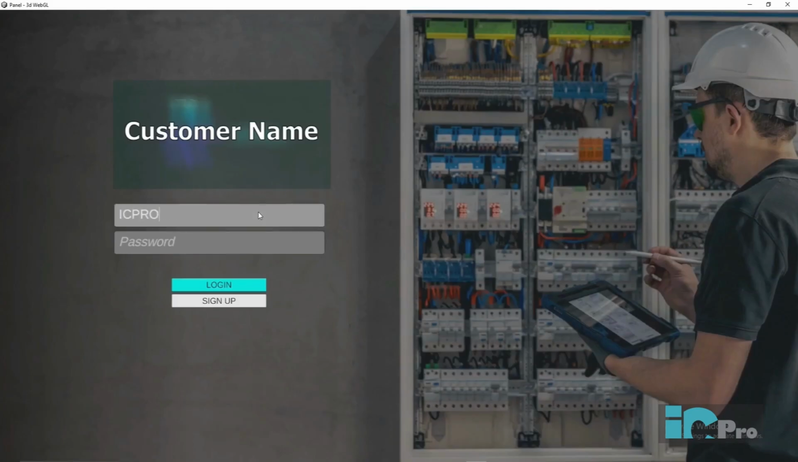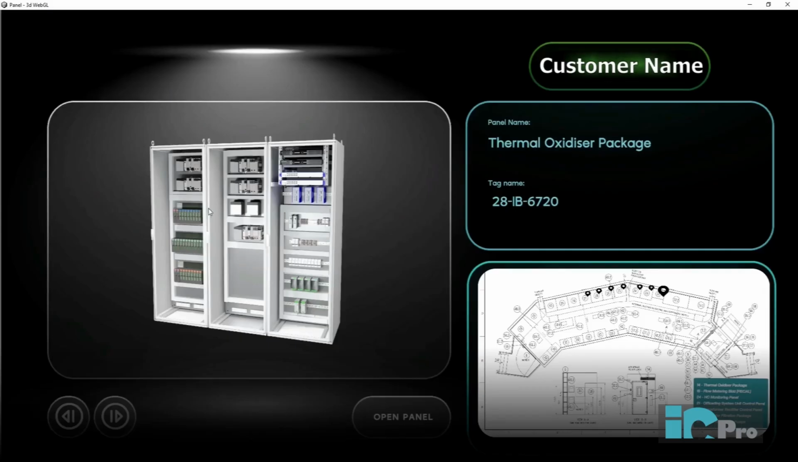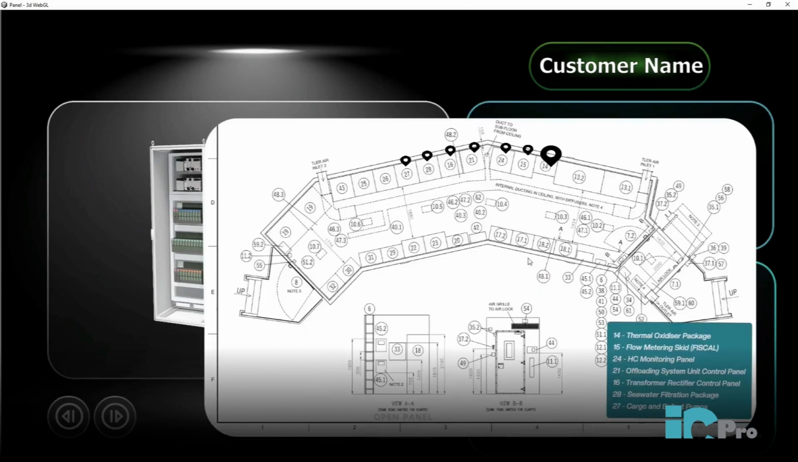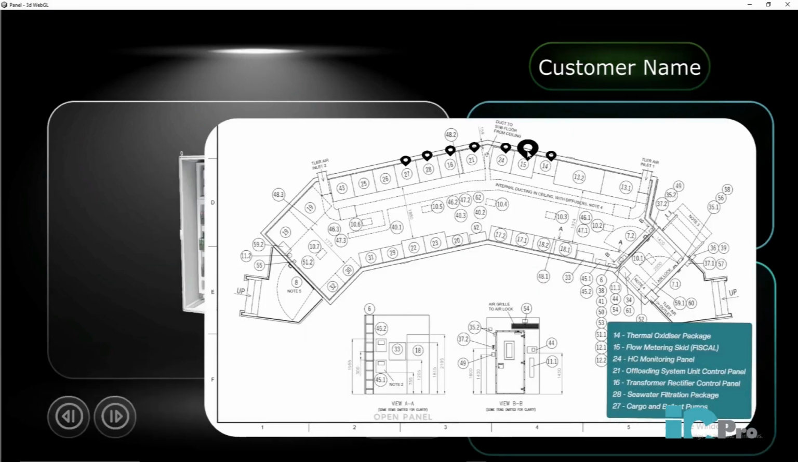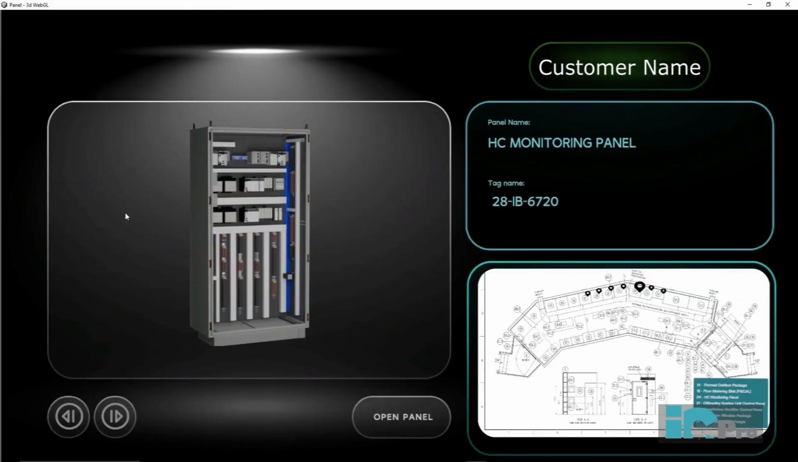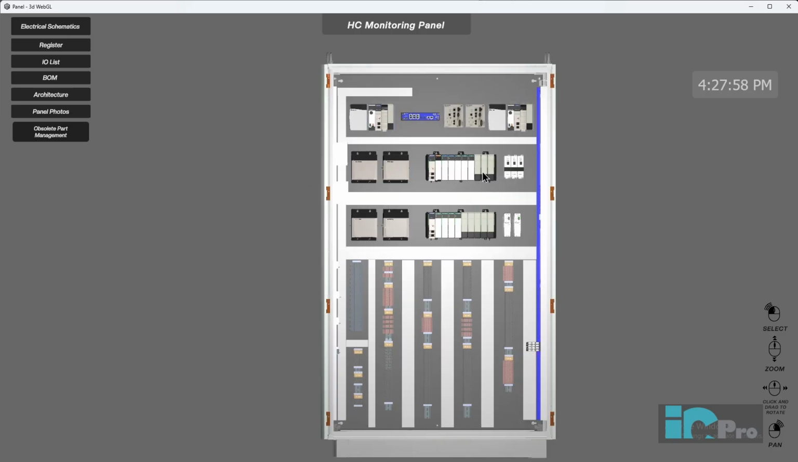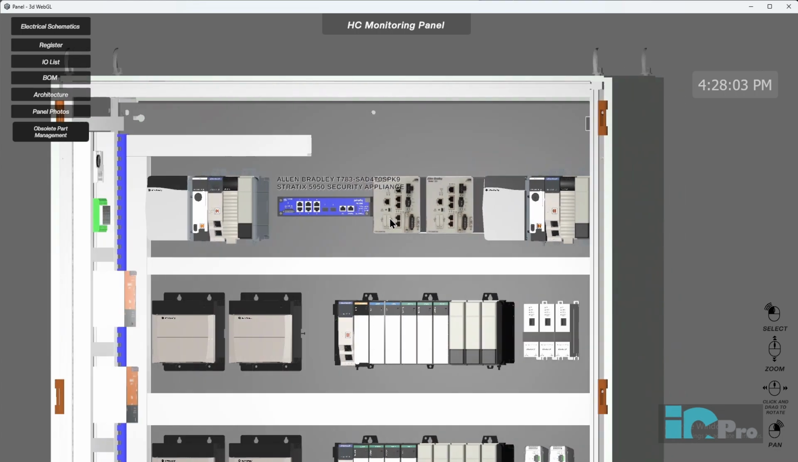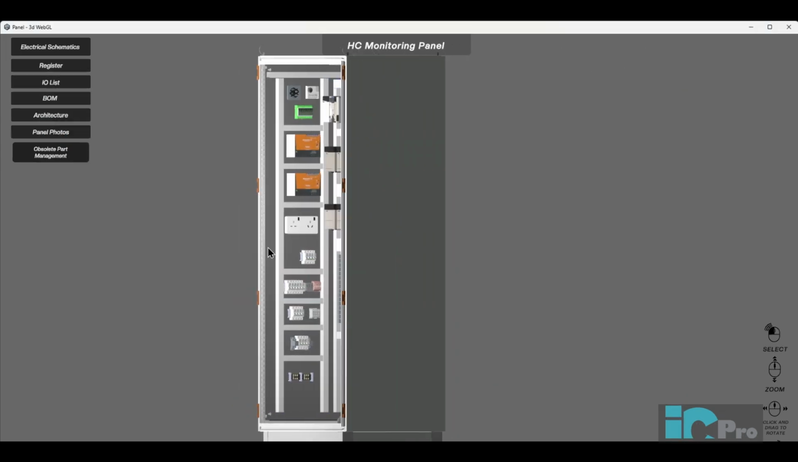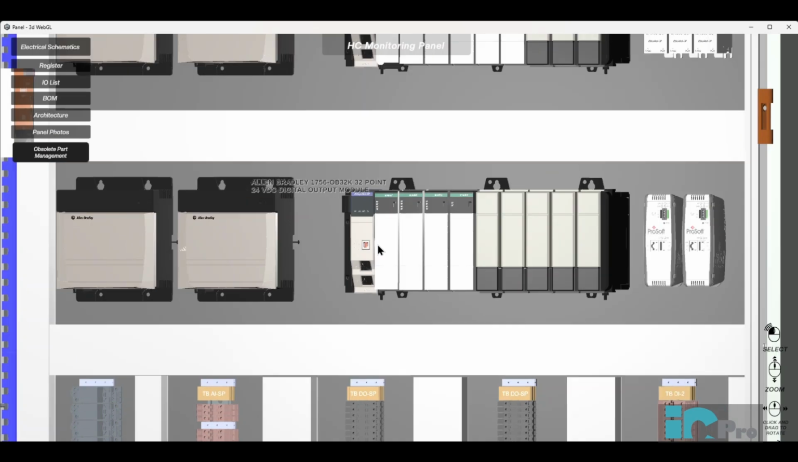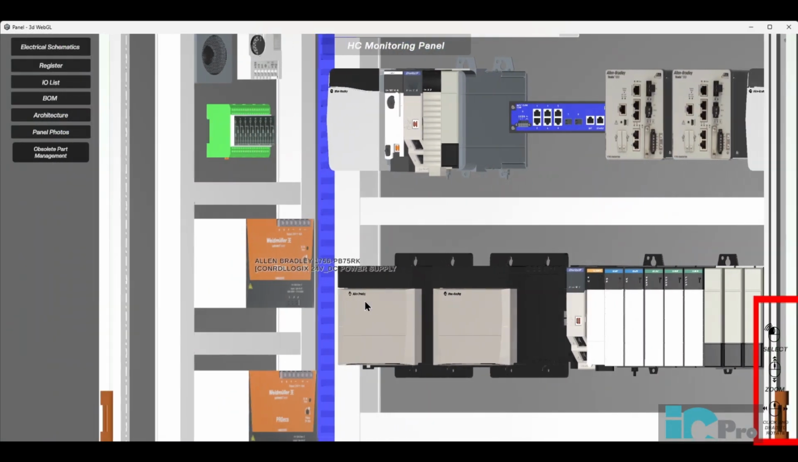With an authenticated login, the user can access the panel selection screen. This screen contains a 3D model alongside a 2D layout diagram that displays the actual locations of all panels. The user can select a required panel from the layout, which brings the corresponding 3D model into view. Upon selecting a panel, its 3D model opens, featuring all interactive components. The user can zoom in and select components using mouse controls, explained on the right side.